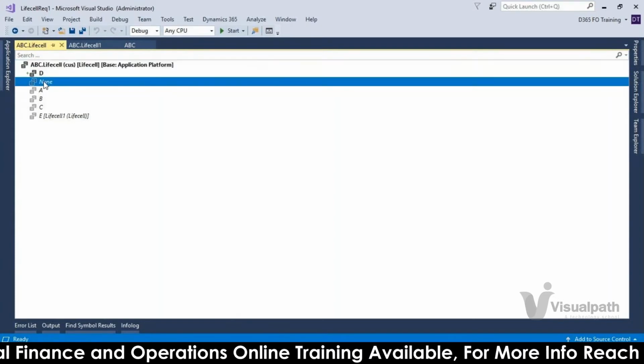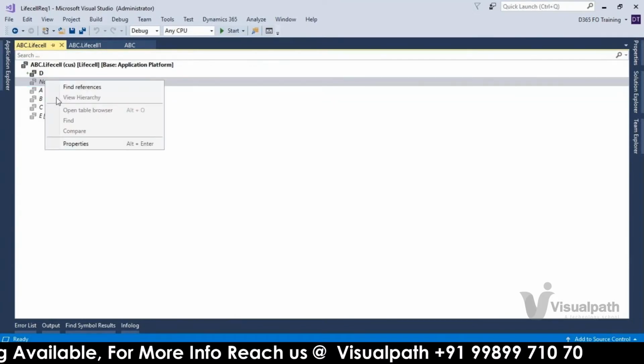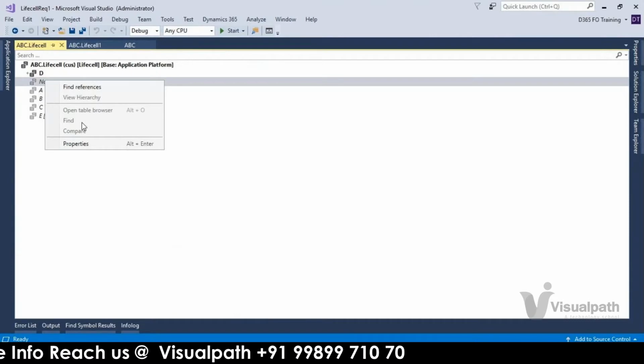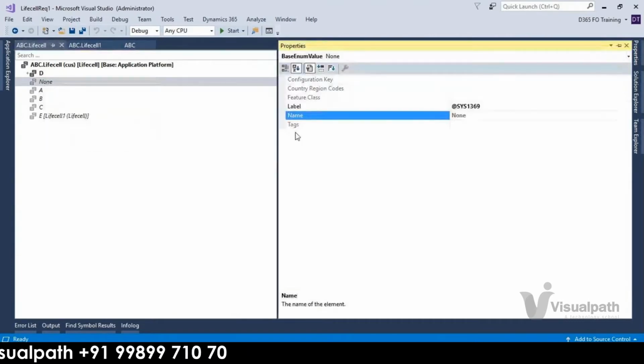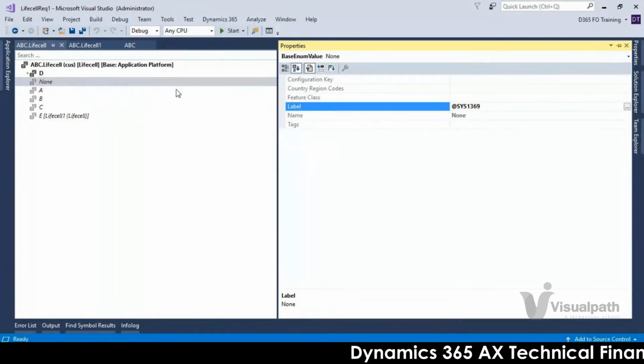Previously, we could delete this literal in AX2012 by using the overlaying concept. You can directly right click and delete it, but here it is not possible. The only thing possible is that you can change the label for the existing ones.